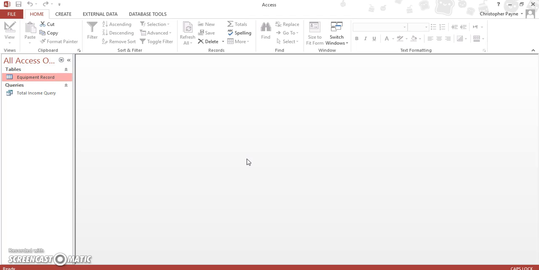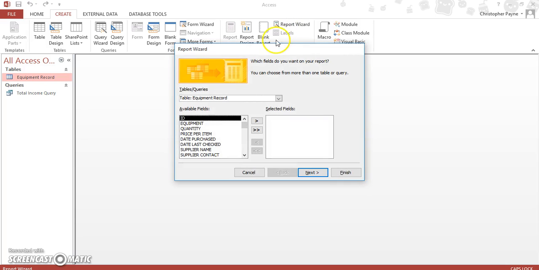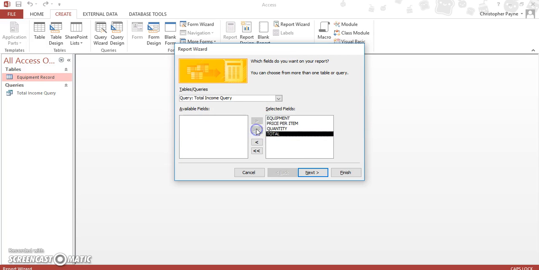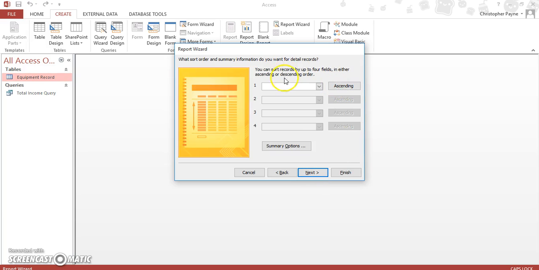Now what we're going to do is to use a report to make a report. So report wizard. This time in our report we're accessing a drop down menu, and you want to use the total income query. And that gives us our equipment, our price per item, our total, and our quantity. And let's move across all our fields at once by clicking on the double arrow. Now grouping. Do we want to add any sort of grouping? Yes. Let's group it by equipment. And let's go for a sort, and this time by quantity.